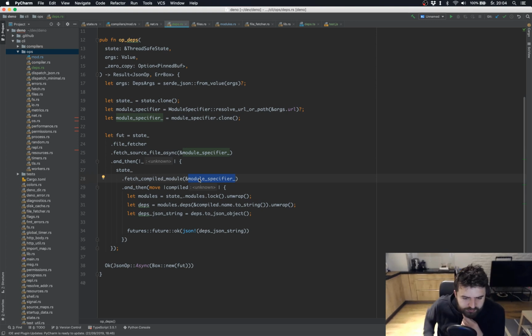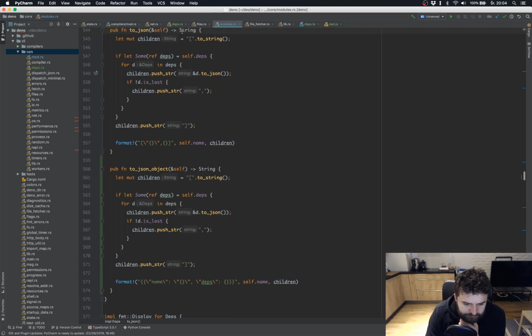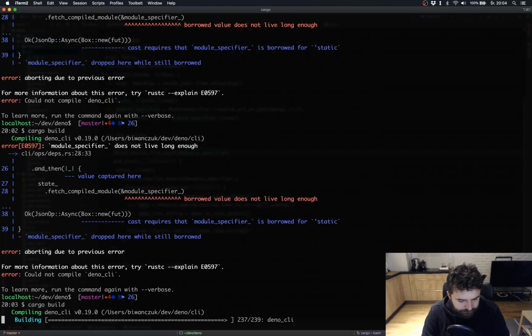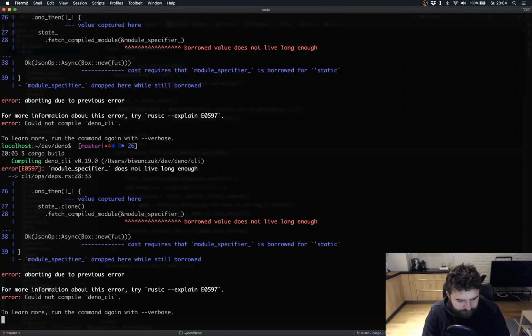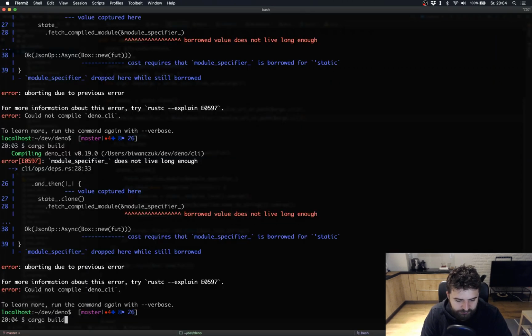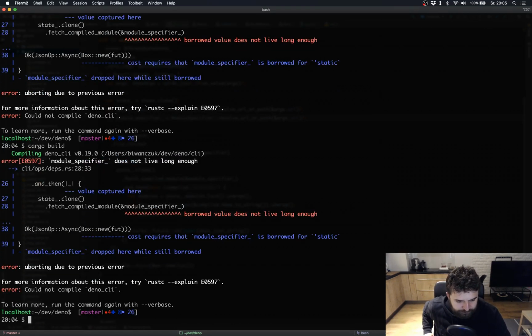This is quite interesting, because state is fine, or is it? Let's see. So in here we have state. Oh, okay, so here's another clone. Yeah, that might be the thing. Let's see if we clone this again. Oh, come on. Okay, let's do this for now and see if this changes anything. Nope.